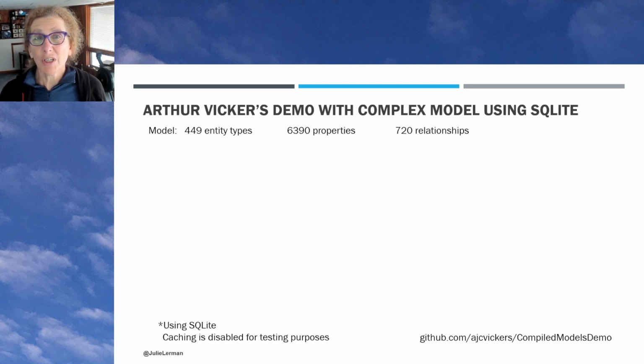What I want to start with is give you an idea of the kind of performance improvement you can see with pre-compiled models. So what I want to lean on to begin with is this really good demo that Arthur Vickers did, and Arthur's like the lead engineer on the Entity Framework team, and he's been working on the Entity Framework team for a really long time. So he created this demo, which he showed on one of the EF Core community stand-ups. Those are all on YouTube.